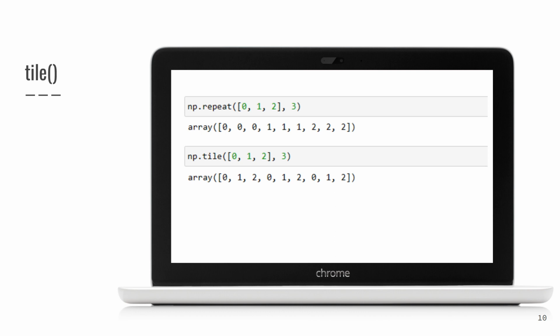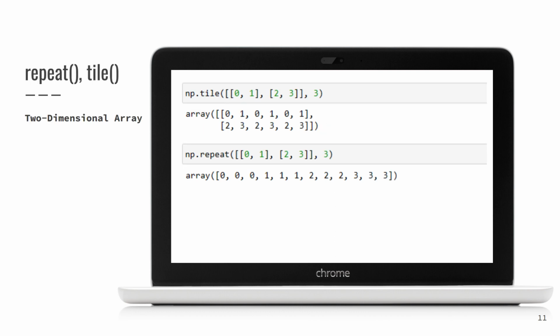Can we repeat elements in two-dimensional arrays? You can use both repeat and tile for two-dimensional arrays as well. Here behavior differs a bit. Repeat repeats two-dimensional array as a one-dimensional by just repeating individual elements. Tile, on the contrary, repeats elements in the shape of array that was passed as a parameter.